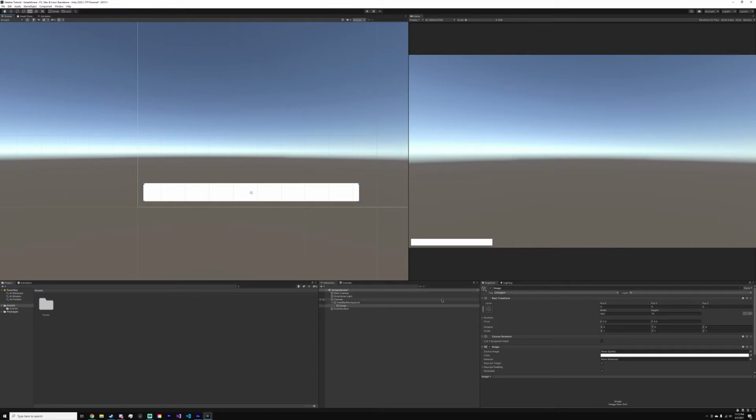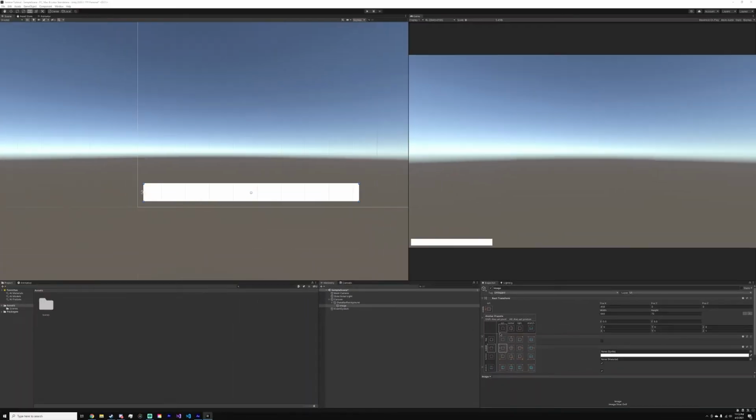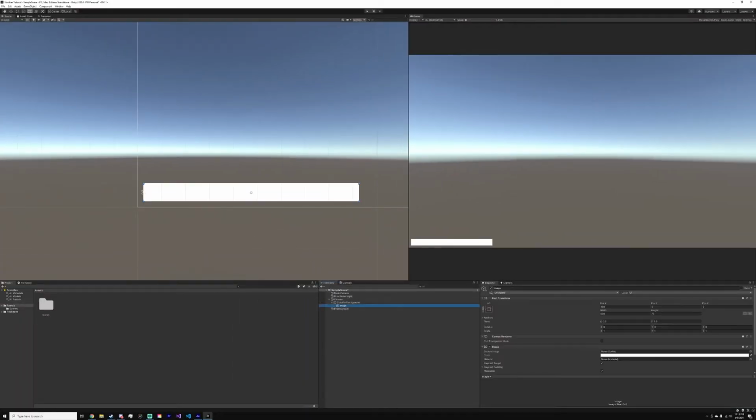Now we want to make sure to set the anchors to be the left. We can do that by clicking this little icon under the transform, and then clicking this box. It has a red line down the left side, a red line through the middle, and a dot on the intersection of those two lines. Just click that. That will anchor this to the left. We will also name this the stats bar.